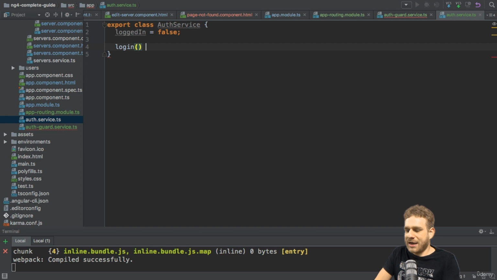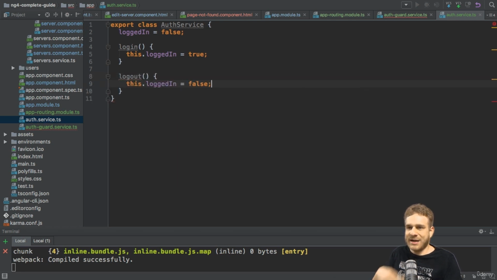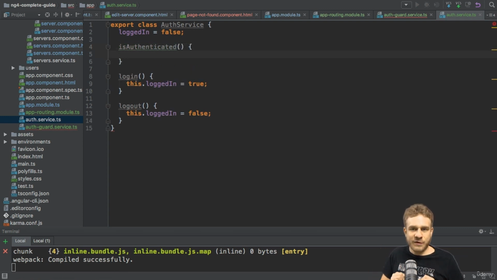I will track the state here too with the loggedIn property, which is set to false initially. And then I'll add a login method, which will set loggedIn to true, just like this, and a logout method, which will set loggedIn to false, to again fake this behavior. And I will have a method which allows us to check the state, isAuthenticated, and here I want to simulate that this takes some time to finish, because maybe we reach out to a server.